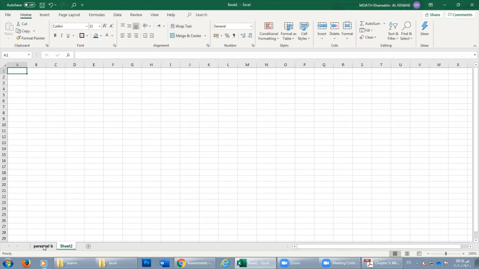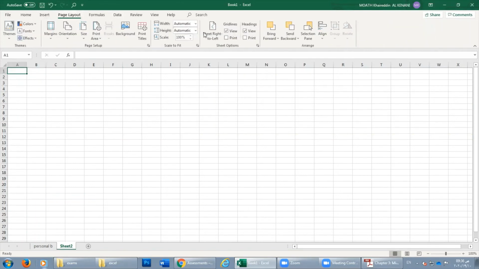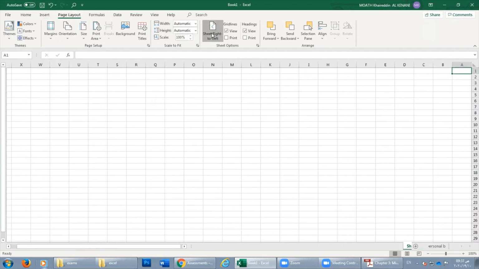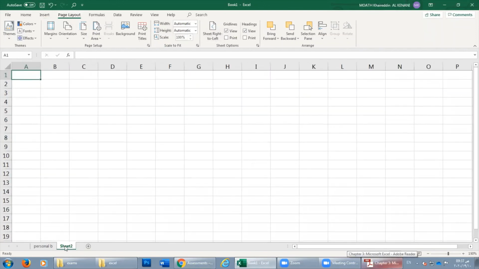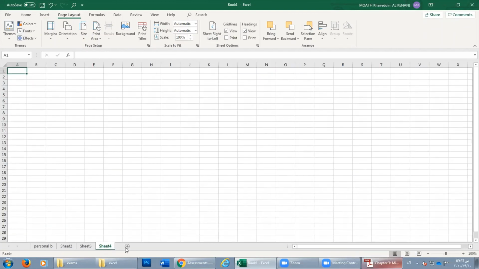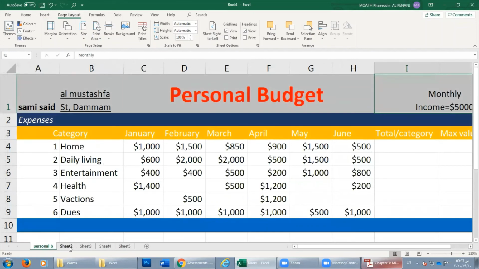If you press new sheet, you see a new clear sheet, without doing anything here. If you want to change the sheet direction, right to left or left to right, press from here, then maximize and do what you want. You can right click and rename to rename. You can also add sheet number 3, 4 and 5. You can add as many sheets as you want.